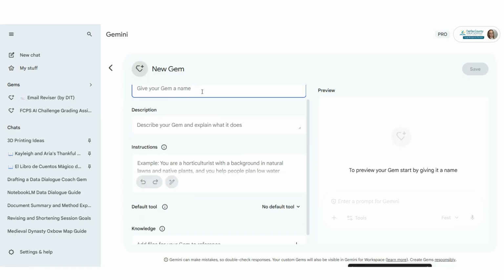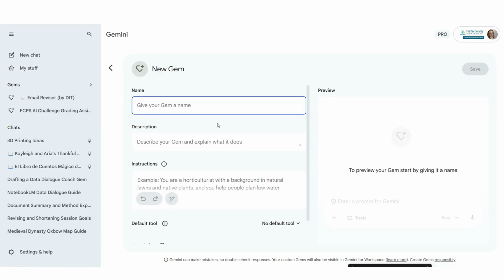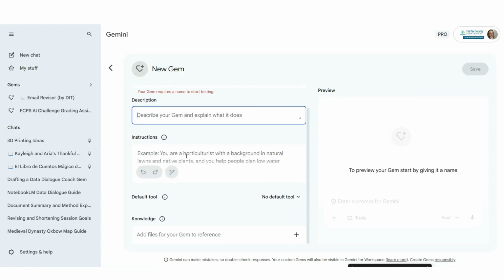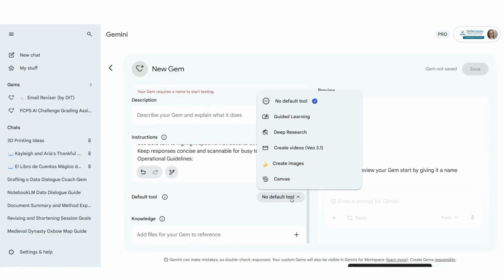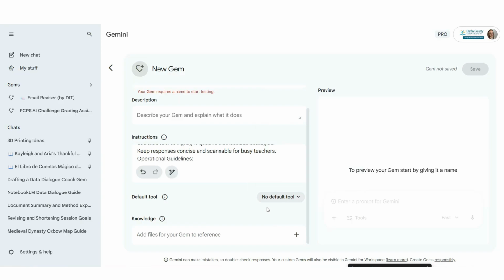Next, I'm going to fill out a couple key areas. I'm going to give this gem a name, a description. I'm pasting my instructions right here, and I'll refine those in a moment. I can choose a default tool here. For simplicity's sake, we're not going to choose one. But if I did want to have this data dialogue coach generate images or code, I could do that.